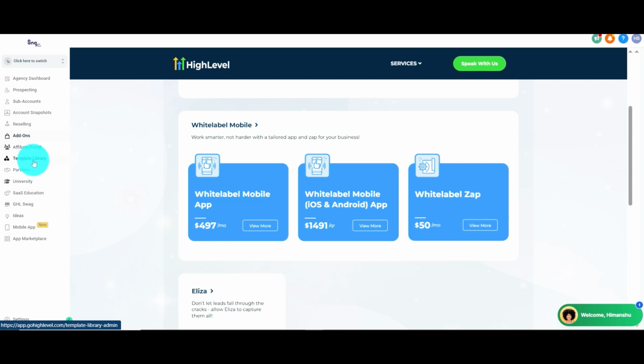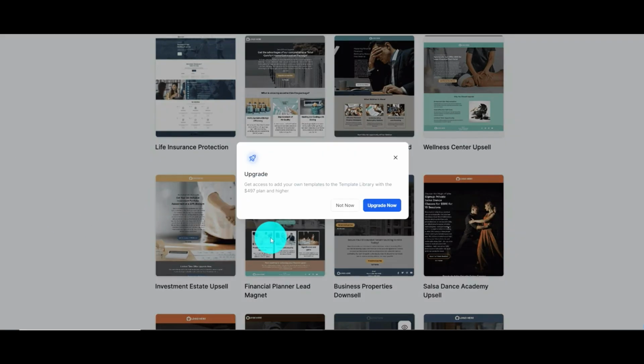This is a template library where you will have a lot of templates available, but unfortunately you won't. Okay, yeah, this is not available in the basic plan, by the way. You need to go for 497, but trust me, you don't need to use these ready-made templates as of now. If you are a marketer, try to build something from scratch, where you will get a lot of good experience and become a pro, and then you will enjoy using ready-made templates.